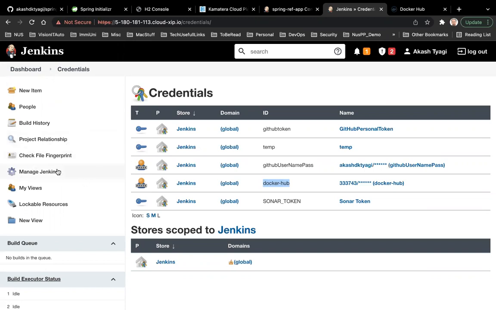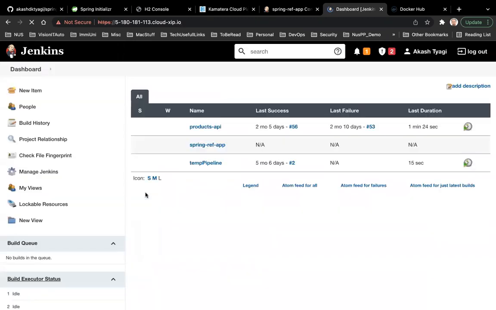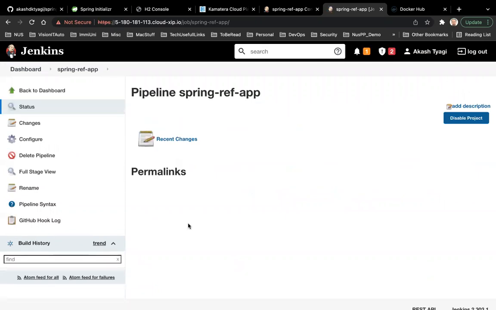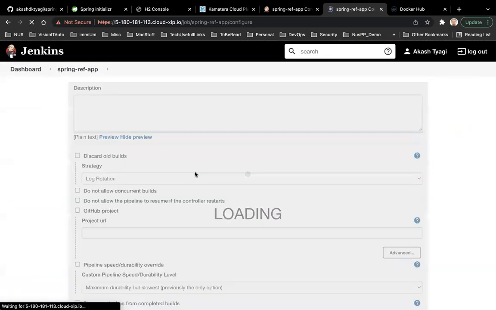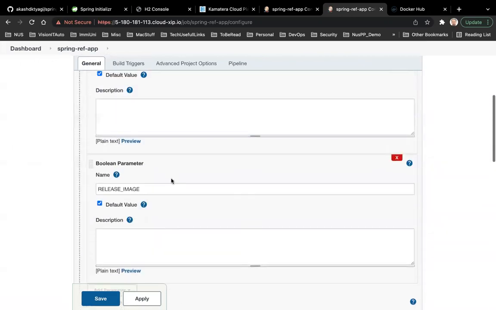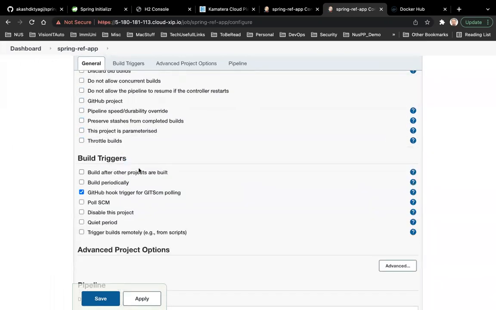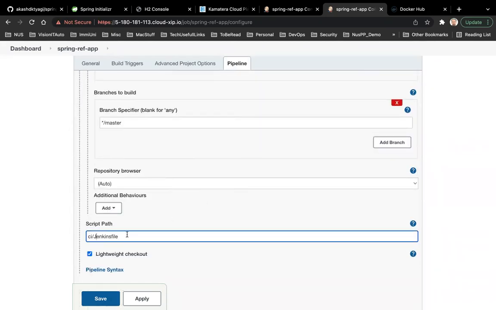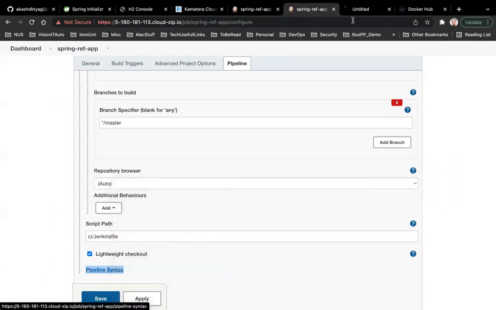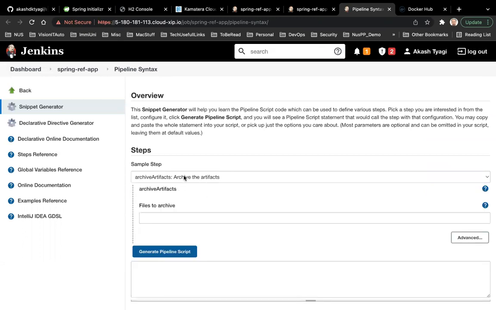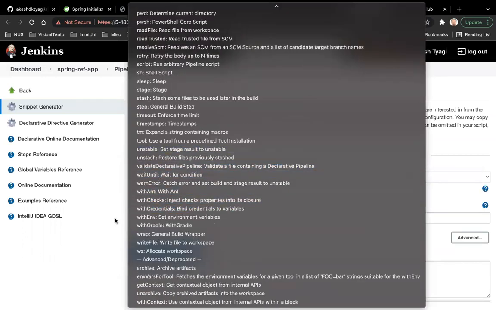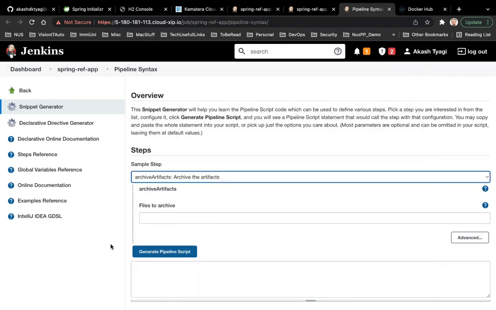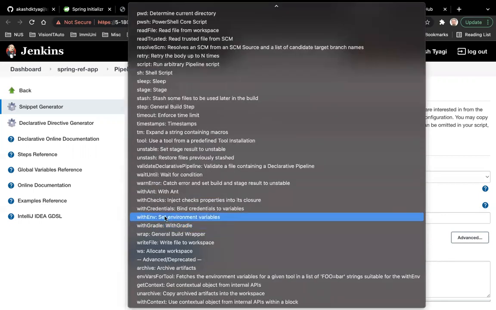And what I'll do is I'll go back again to dashboard, and I'll go to Spring Reference App, and I'll go to Configure, and here, okay, where did it go? Okay, go here, click here. Okay, now what I want is a Jenkinsfile, and my Jenkinsfile is here, but I'll click on Pipeline Syntax because I want to use my credentials manager. I'll go here, and this is a place where if you're not very sure about what kind of syntax I can give for Jenkins, this is where you come and you can generate the syntax for you.